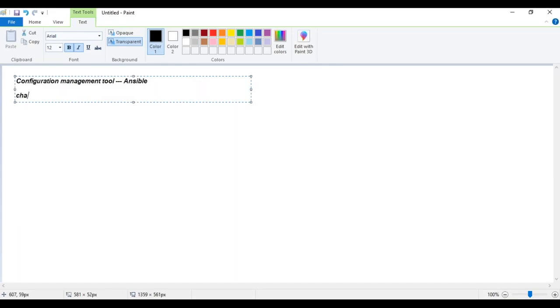Think about a change, basically. This is what we're talking about. A change is nothing but an action that you do on a system. When I say action, the action can be anything. It can be creating a file, deleting a file, or updating a file, whatever it may be. This can be called a change.